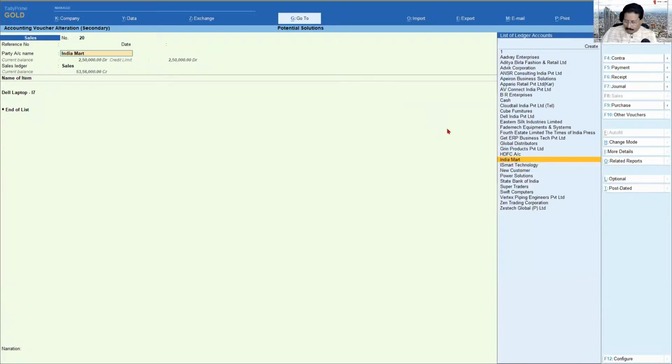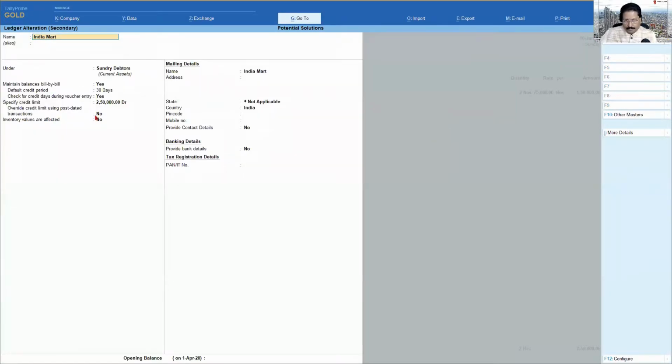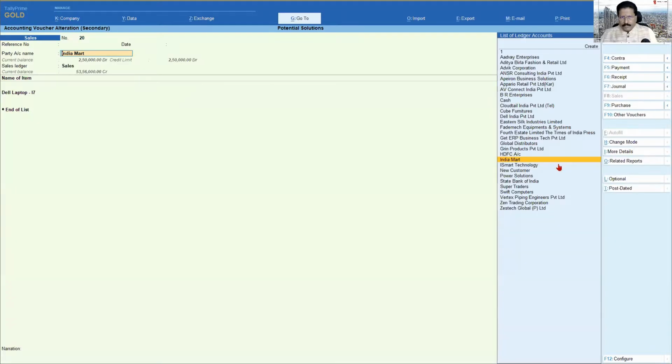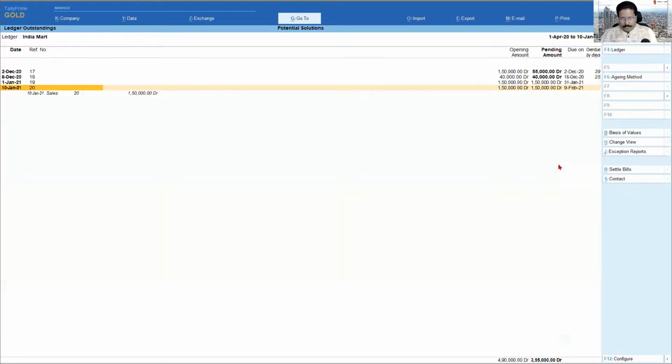The options, I would definitely want you people to start using these options so that you have better control over your receivable and payable management. Okay, now quickly let us come to Tally ERP, right?